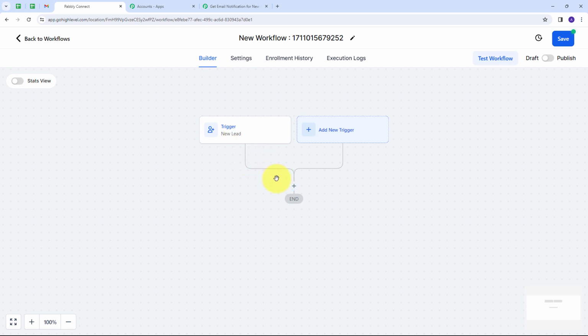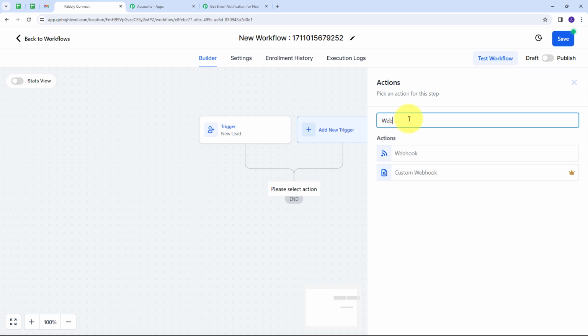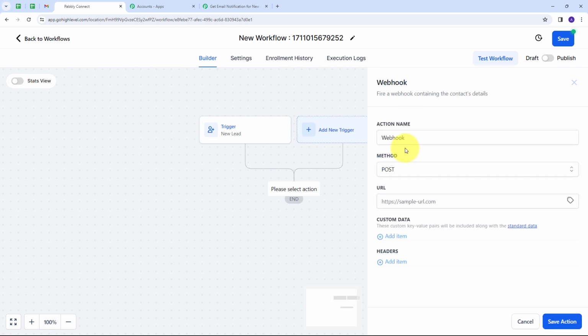Now I have to add my action, so I'm going to click on this plus button. Here I have to search for my action, and my action will be webhook. So I'm going to select webhook here. Here my method will be POST, and here I have this option of URL. So I'm going to paste that webhook URL that I have copied from Pabbly Connect.